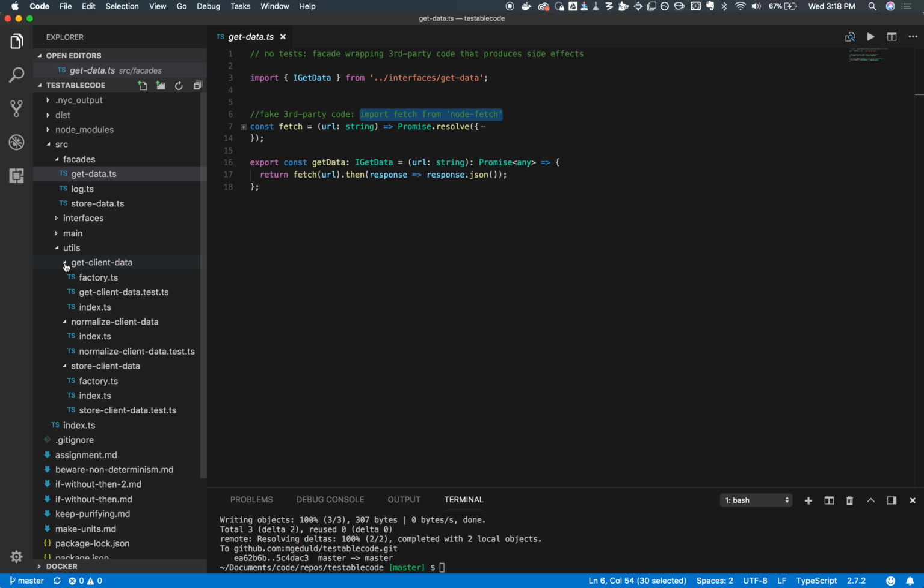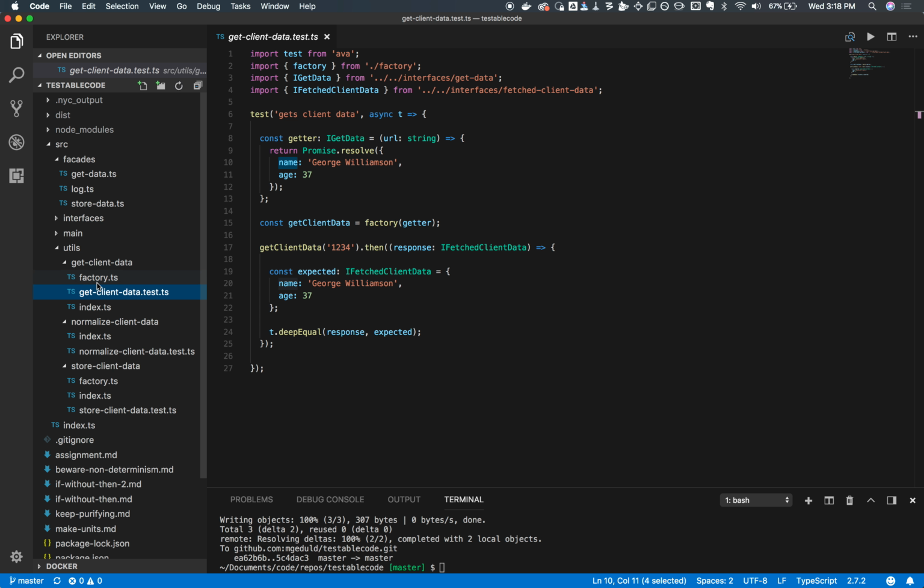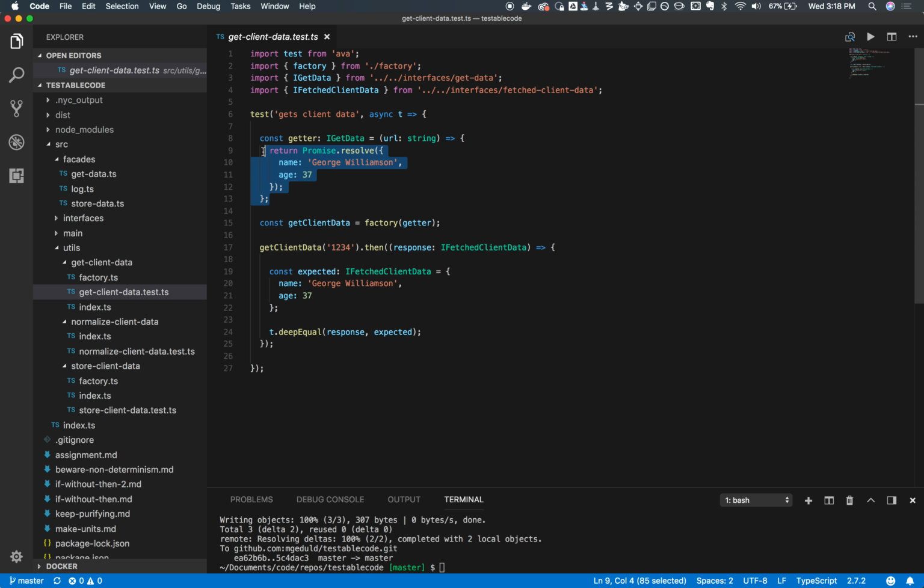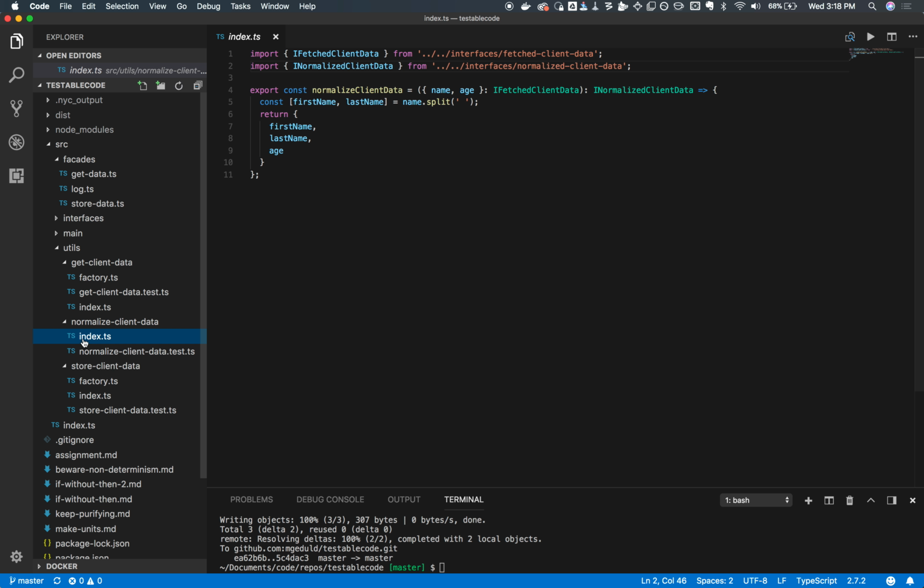I still have 100% coverage when I run this because I'm testing the factory. I'm testing the factories right here, and the factories are fully tested, assuming they get some kind of getter, which I'm actually creating in the unit tests themselves. The one little module here that does not follow the pattern of having a factory is this normalize client data. And that is because it doesn't have any dependencies. It doesn't need to be injected, so I can just test this function directly.